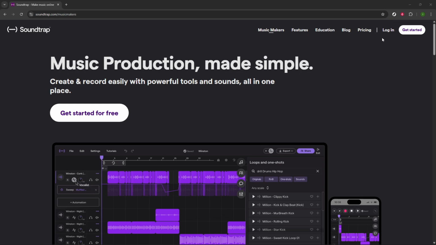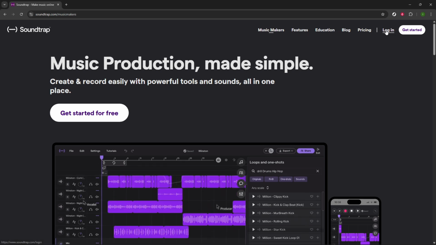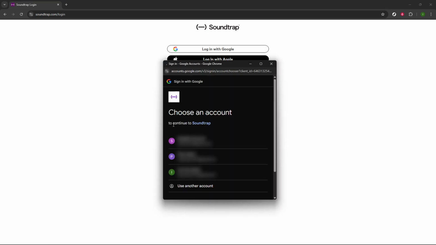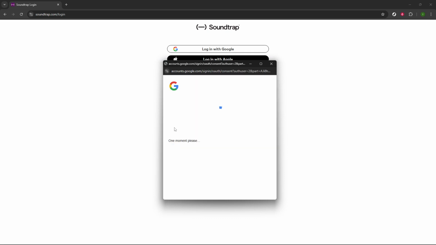Start by opening the Soundtrap website in your browser. Any modern browser works well, and a stable connection helps the studio load quickly. Once you're on the home page, look for the Login button. This takes you to the Sign In options so you can access your projects and the studio.